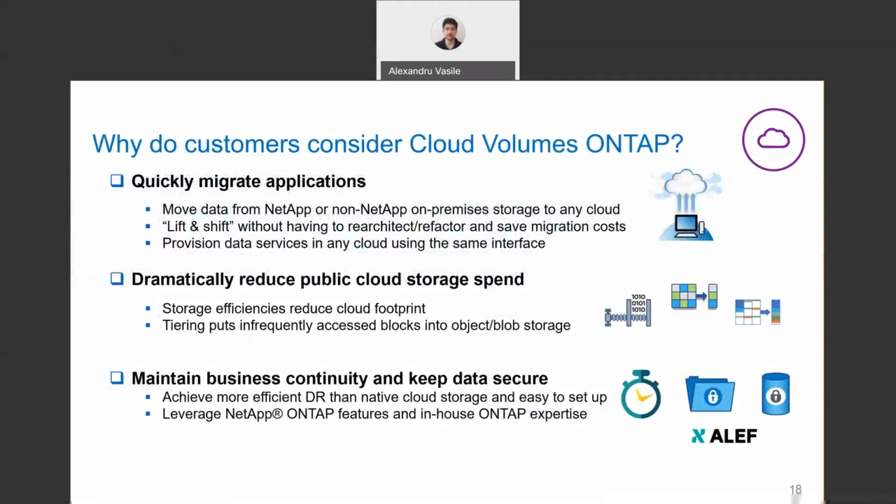Why do customers consider using CVO? Because you can quickly migrate applications. You can move data from NetApp or non-NetApp on-premises storage to any cloud, lift and shift, without having to re-architect or refactor, and save migration costs.